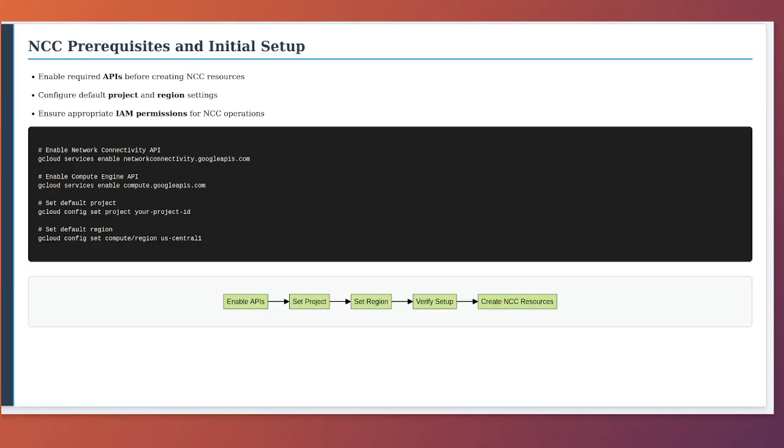The fourth command sets the default region using gcloud config set compute/region, followed by a region name like us-central1. The compute/region property sets the default region for Compute Engine resources. This region will be used when creating regional resources if you do not explicitly specify a different region.